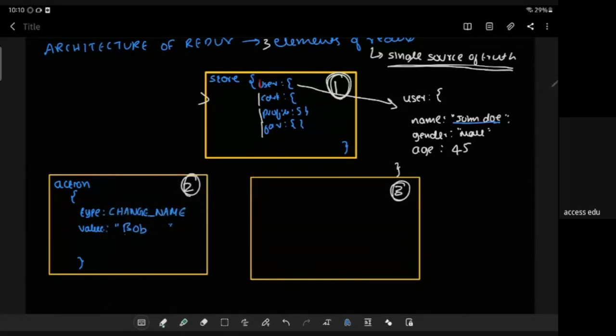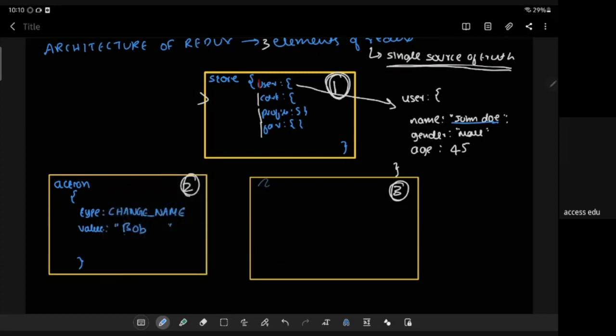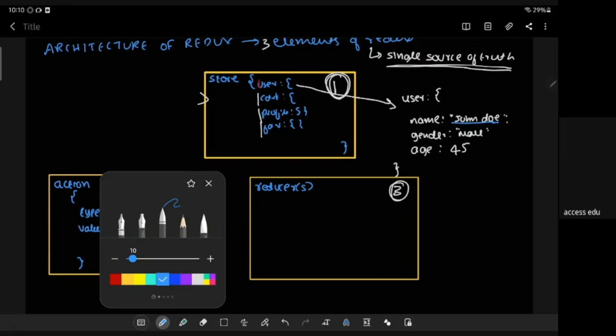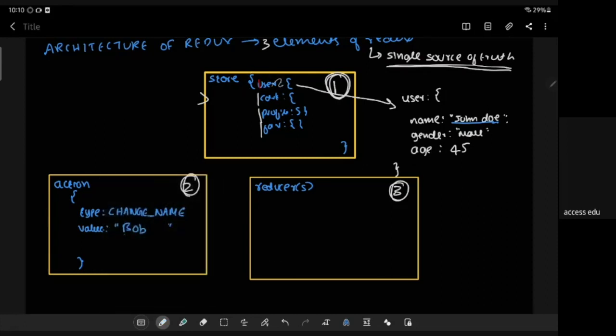Okay, so the third part is the reducer. I'll say reducers. It can be multiple. Reducers are nothing but a slice of a store. For example, you have this user here, right? If you consider this store, we have multiple objects. We have this user object, then this cart object, then this profile object, then this favorite object. We have totally 4 objects in a single object.